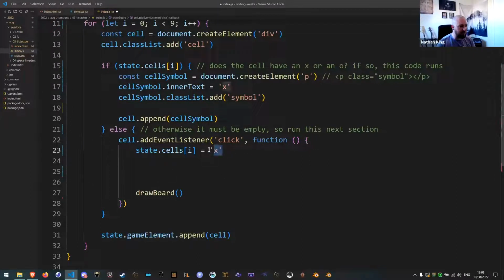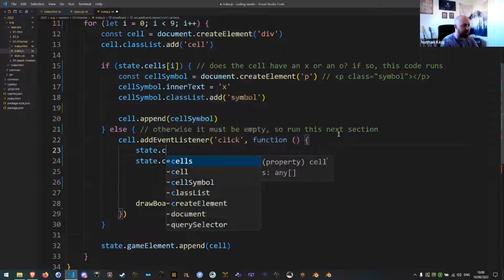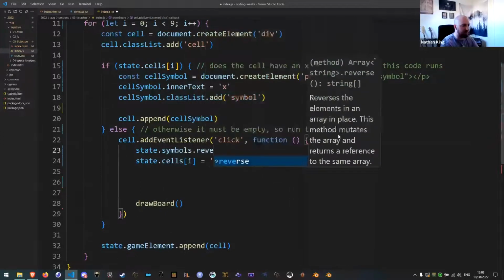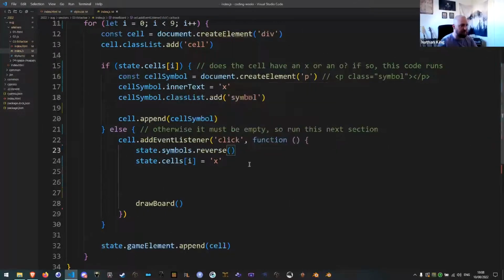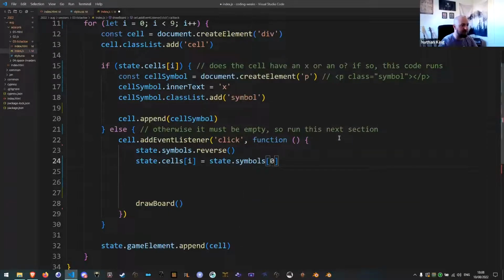So what I'm going to do is reverse the array. I'm going to say state.symbols.reverse. And then I'm going to set the content in my cell not to an X. I'm going to set it to state.symbols and just get the first item. So this is going to be either an X or an O.